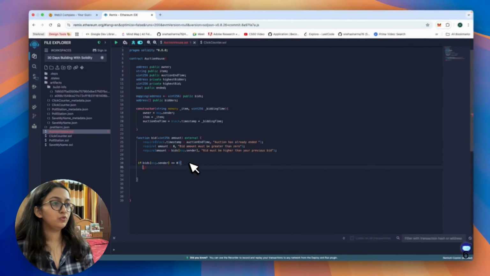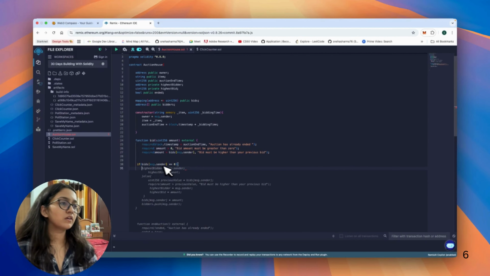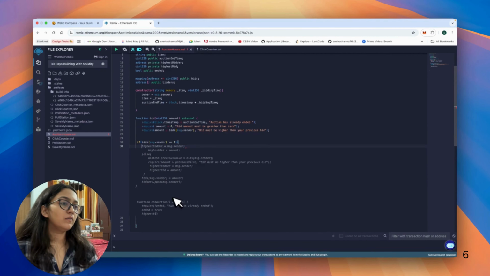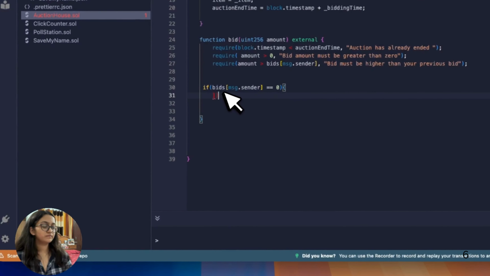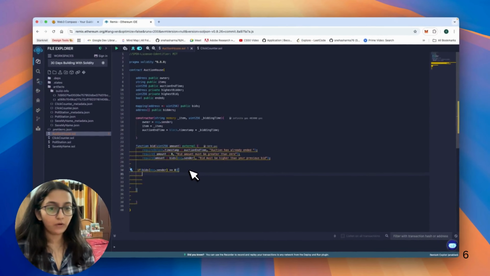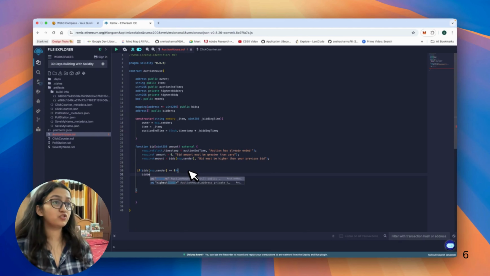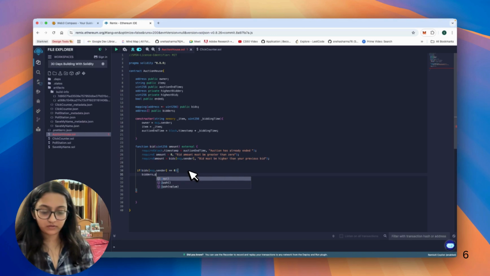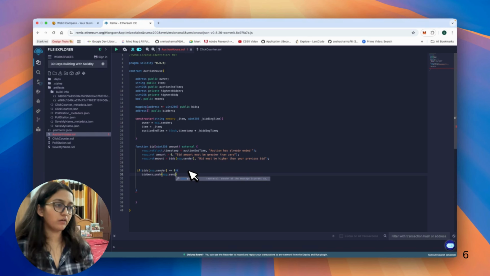Okay, so we are missing one curly brace. Let's fix that first. And then we say, if bids[message.sender] equals 0, we say bidders, which is the array, bidders.push(message.sender). That means that this is the first time this person is bidding, and we add them to the list.